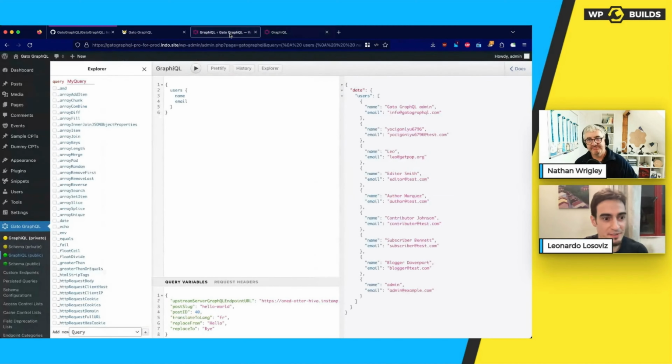Now the important thing is that the schema for the private and the schema for the public one are decoupled. They don't have to be the same. So that means that you have complete, absolute access to everything for your own needs on the backend, on the WP admin, and you can limit what people can access on the public side of GraphQL.